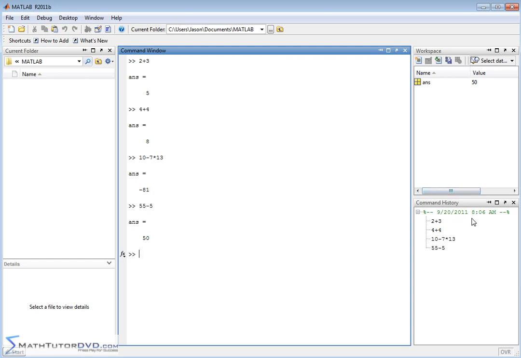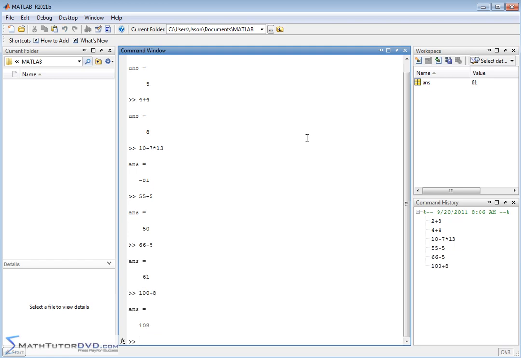Now down below, the command history is literally what it sounds like. This is the history of everything I've typed in. It doesn't give you the answers here, it just tells me what I've done. So it's great because as you start typing lots and lots of things here, you know, 100 plus 8, you start scrolling off the screen. I mean, you can scroll back up, but this is a nice, concise history of everything I've done.